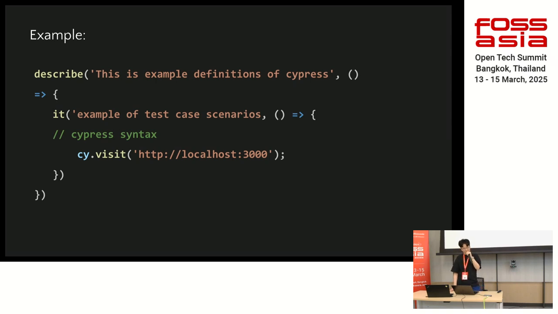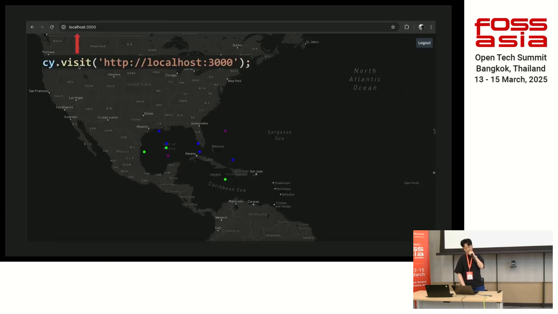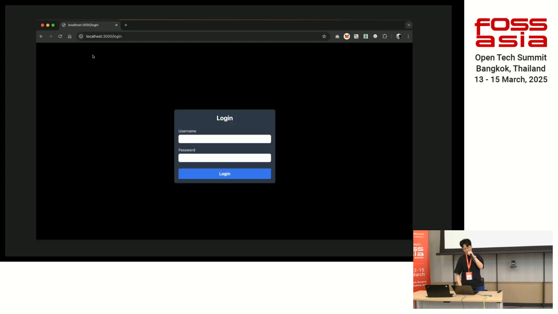Okay, so this is the example when we're writing the test case, we need to have the describe. So this is the example of the definitions of the Cypress, and this is what kind of test case scenario. So imagine, because this is just an example, now I want this test case scenario to visit this URL. This is the local URL. So it's something like this.